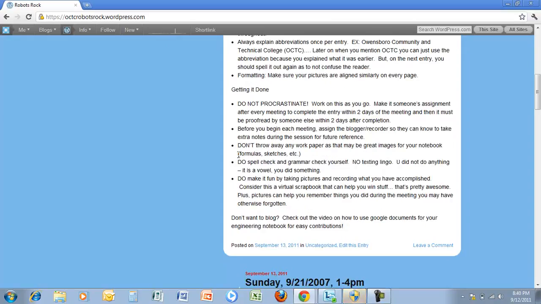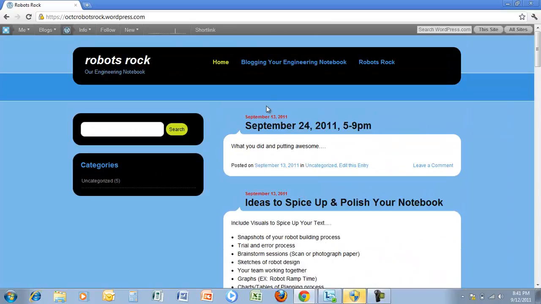So don't procrastinate. There's a sample engineering notebook on here, and it's 144 pages. That's not something you want to wait till the last night beforehand to complete. So make sure that you have a plan on when things will be done and when things will be proofread. I would begin each meeting with assigning someone that responsibility to be the blogger or recorder for that meeting. That way they know they need to take extra notes during the meeting for future reference whenever they go home and write about what you all did. And you all can read the rest of those. Just suggestions that I think would be interesting and helpful for you to do.